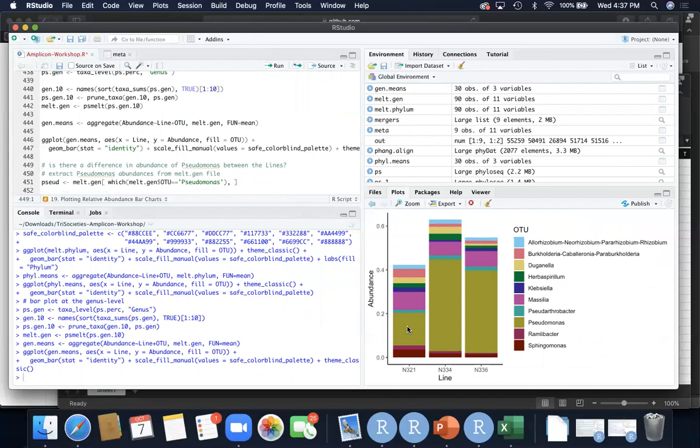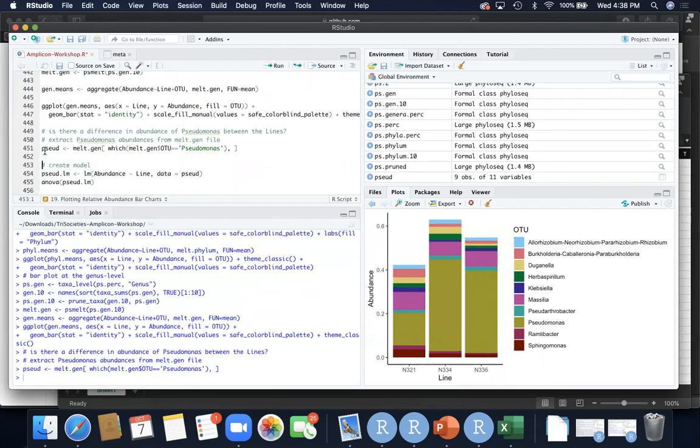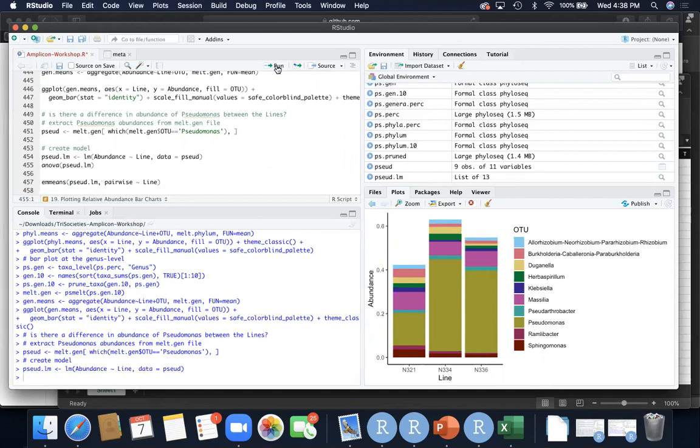And then we can say, okay, well, based on this, it really looks like maybe Pseudomonas is more abundant in 2 of the lines compared to line N321. And we can easily do a quick test for that. So we can say, okay, well, we want to look at just Pseudomonas. So we're going to extract Pseudomonas from this file, the meltgen file, which is something that we made up here on line 442. And we'll just call it Pseud because that's easy. And then let's just run a quick little linear model here. We'll say the abundance of Pseudomonas by line.